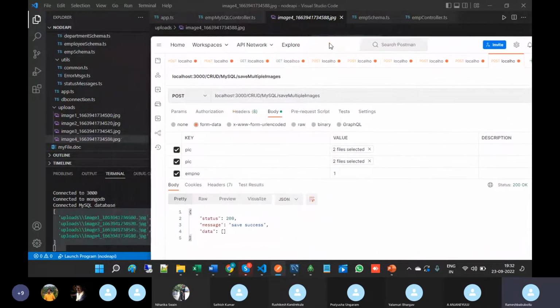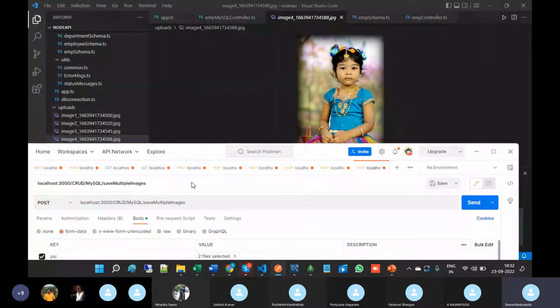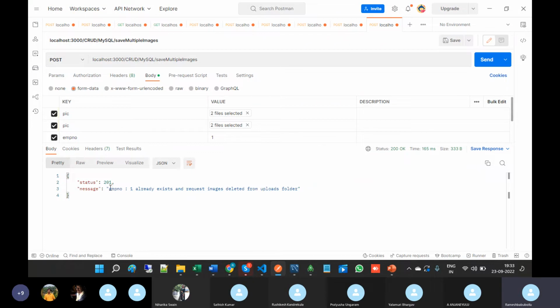And if I execute again, what will happen? Again these images have been uploaded into this upload folder, and go to the database, and if that employee number already exists, then come back to the API and delete the recently uploaded images related to this request. That response, see, employee number already exists and request images deleted from upload folder. This type of message we will get.